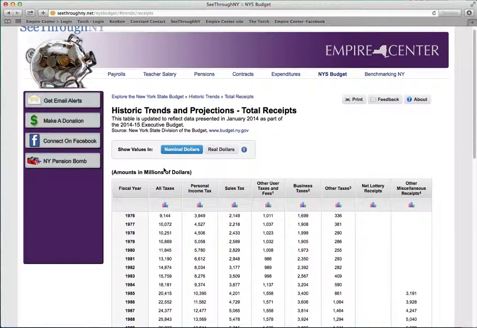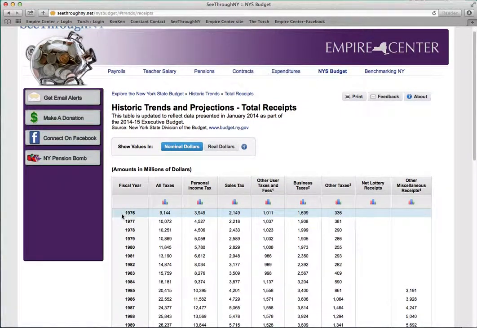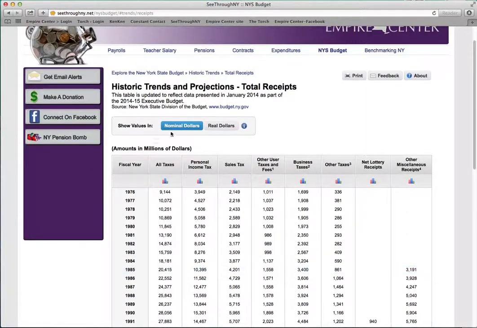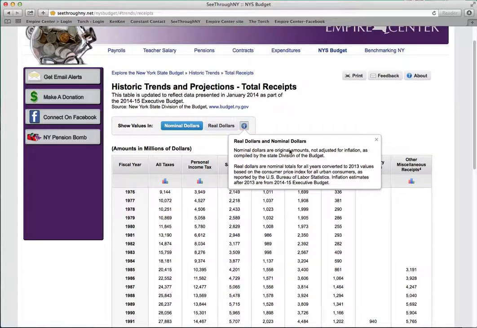This feature includes data all the way back to fiscal year 1976 and up to projections for fiscal year 2018. The information can be viewed in nominal or real dollars. Nominal dollars are not adjusted for inflation, but real dollars are adjusted.